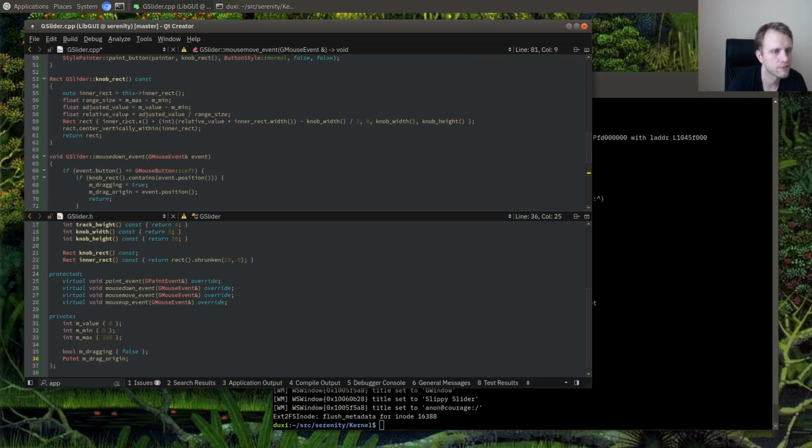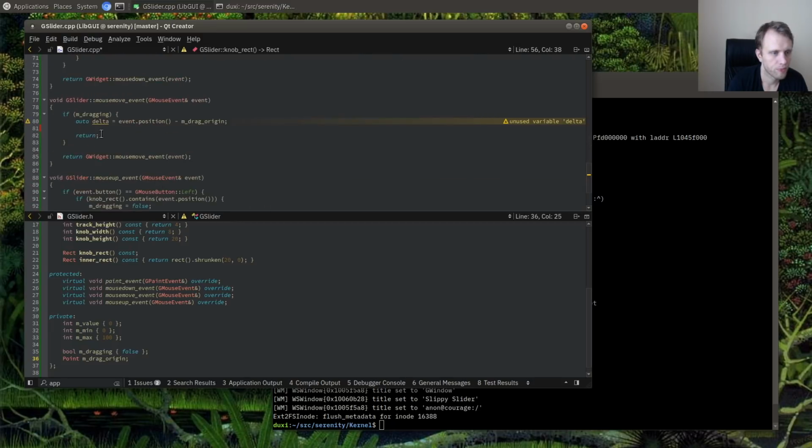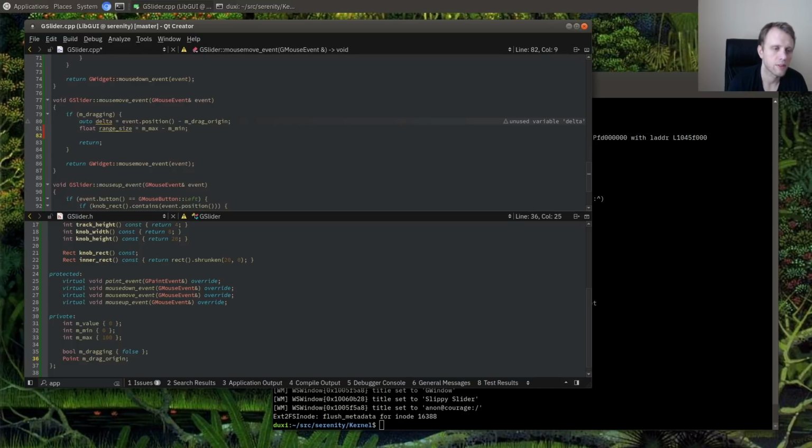And this is the range size. Let's see now, how do we do this? The range size and the scale is range size.